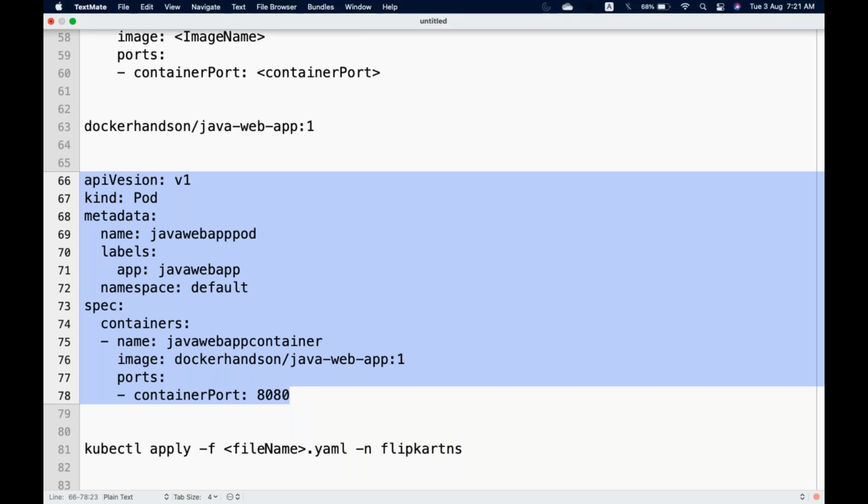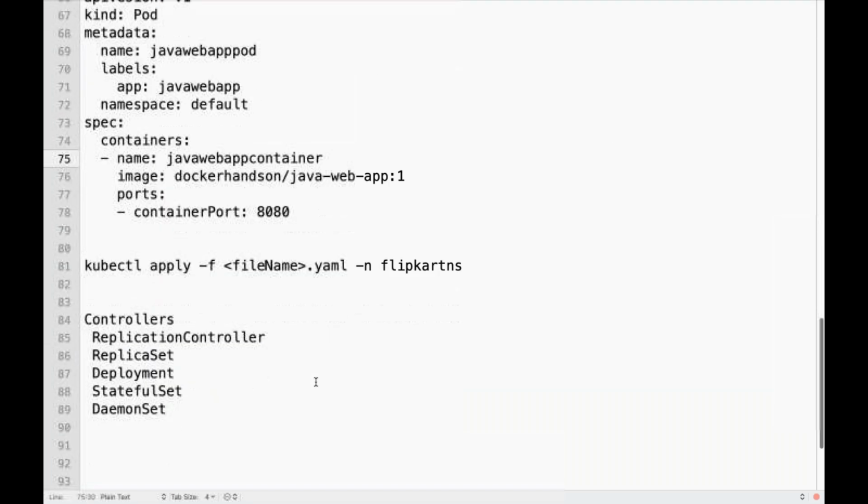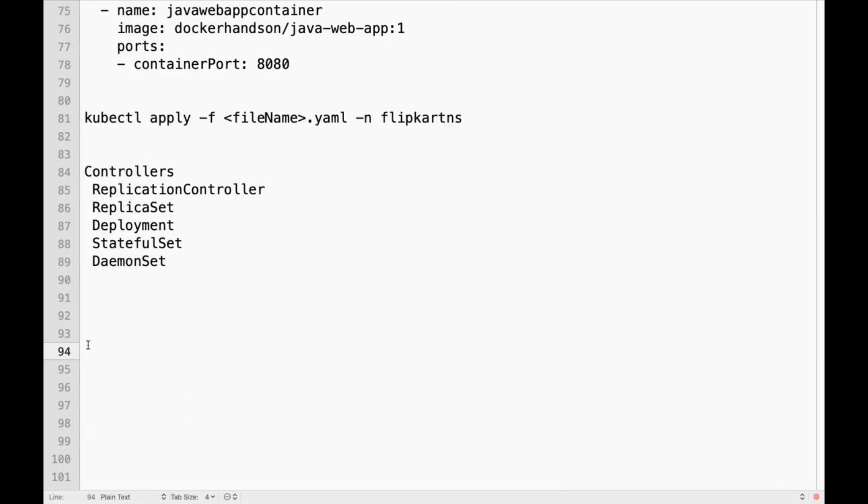One pod will be created. Within that pod, how many containers? One container. So, pod types: single container pods and multi-container pods.